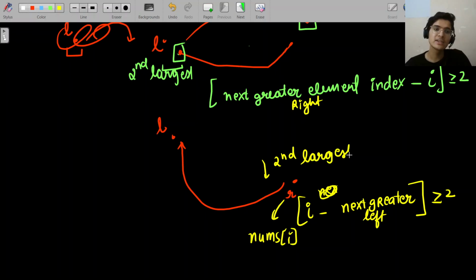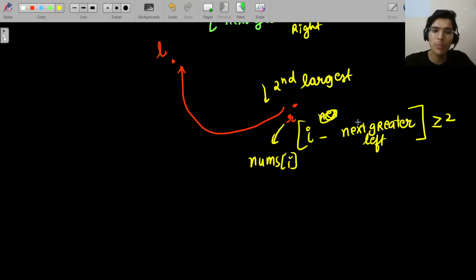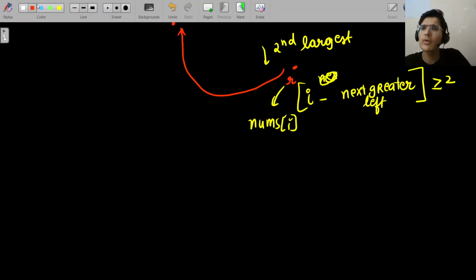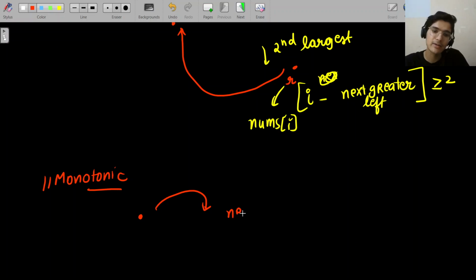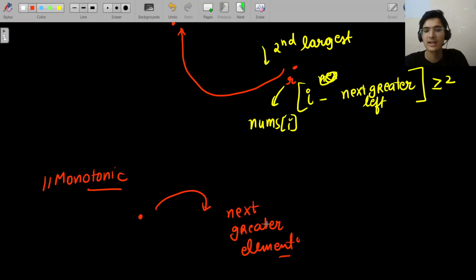So the idea is to treat every element as the second largest element, and you should know something about monotonic stack. If you don't know about it, do let me know in the comments. This is a standard thing everybody knows. Given a number, it lets you find the next greater element. I will make a video on it as well, but I think you must have known this.